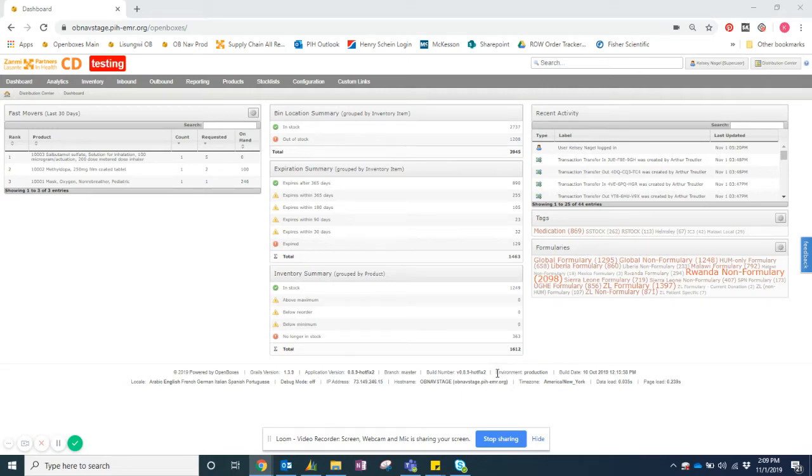Hi OpenBoxes users. Today we're going to learn how to create an outbound stock movement in OpenBoxes. As you can see, I am starting from my dashboard. I've logged in and I've chosen my location that I want to work from, which in this case is distribution center. Now, in order to create an outbound stock movement, I'm first going to go to outbound and then create outbound movement.